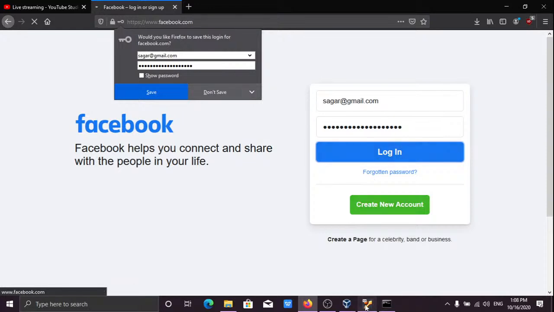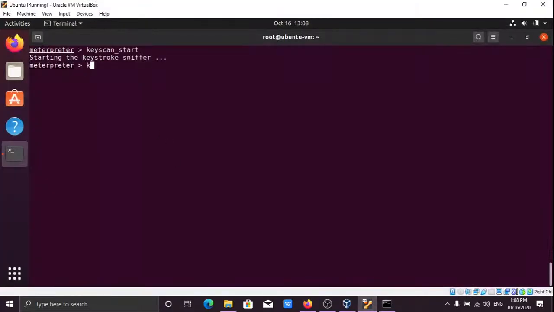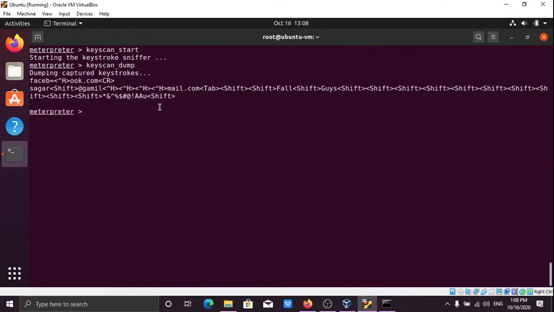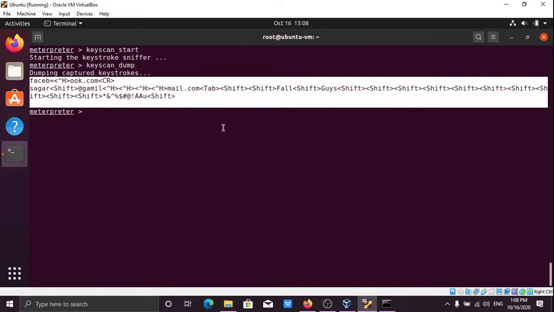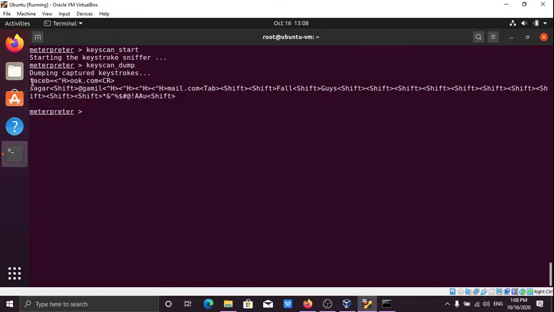But if I check here and if I just say key scan underscore dump, okay, as you can see, whatever key that guy has pressed, all you can see right over here. Okay, so if you look at this one, facebook.com, as you can see, he has also mistyped it. You can see that as well. So you can make out from here the username is something at the gmail.com, right? He had also fixed that.